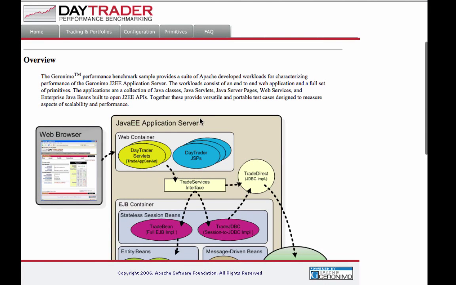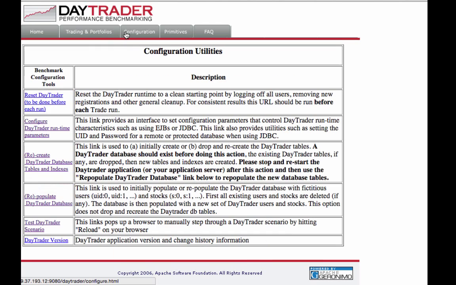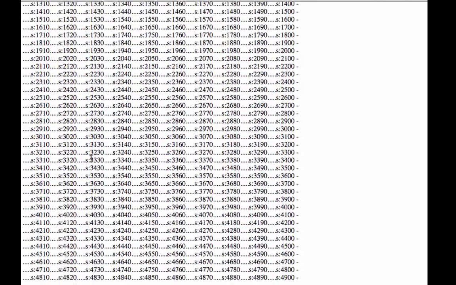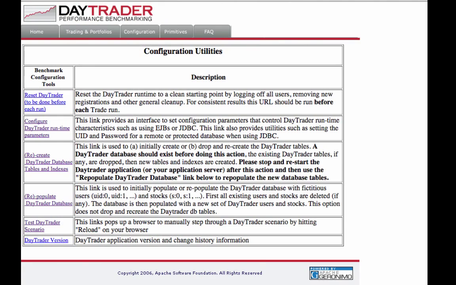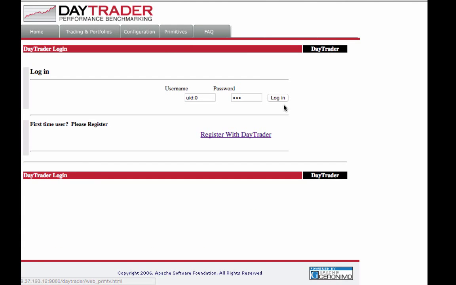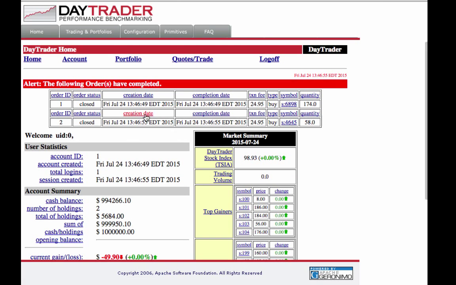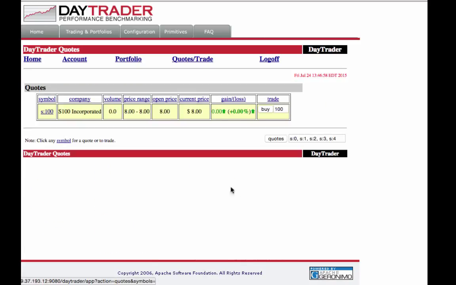Here's a brief demo of the running app. First, let's instantiate the schema within the DB2 database using a DDL. Then, we repopulate the database with a bunch of example data to simulate an active trading environment. Now we can log in as an example user and make a trade.